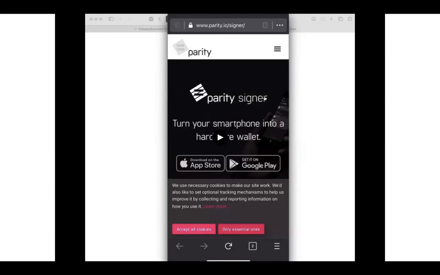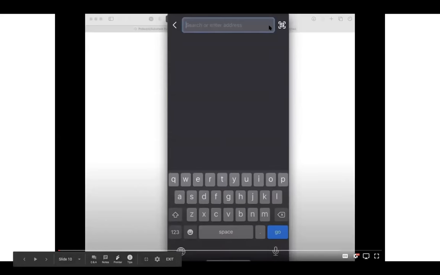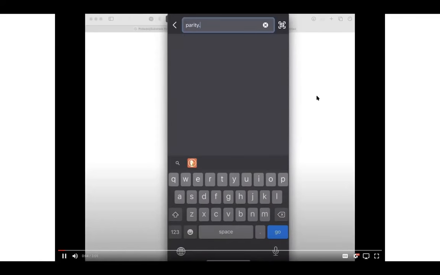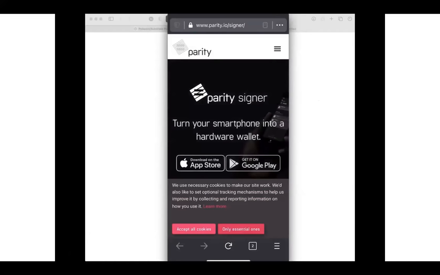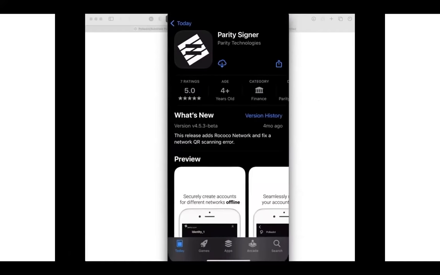So this initial screen is on the phone. So Parity Signer you would download onto your phone, either Apple or Android device. And then you would put this device into airplane mode, I would suggest, in order to keep it an air-gapped wallet. So what it looks like, you would go to parity.io/signer. And it'll bring you to this page where you can either download it on the App Store or on Google Play.